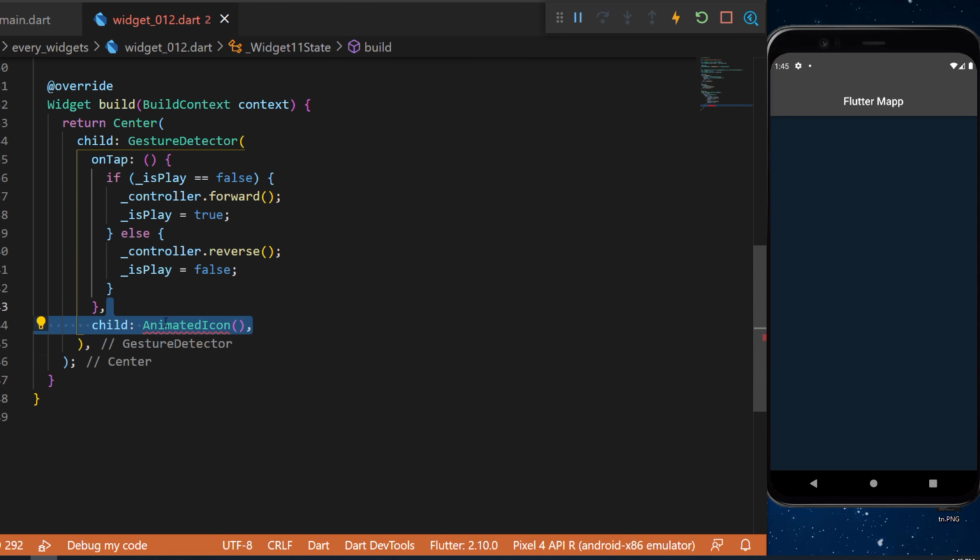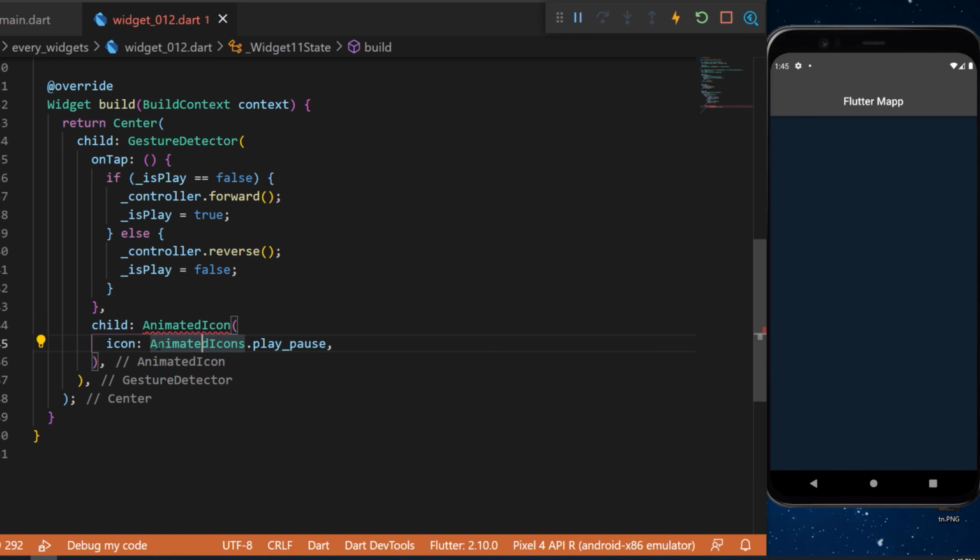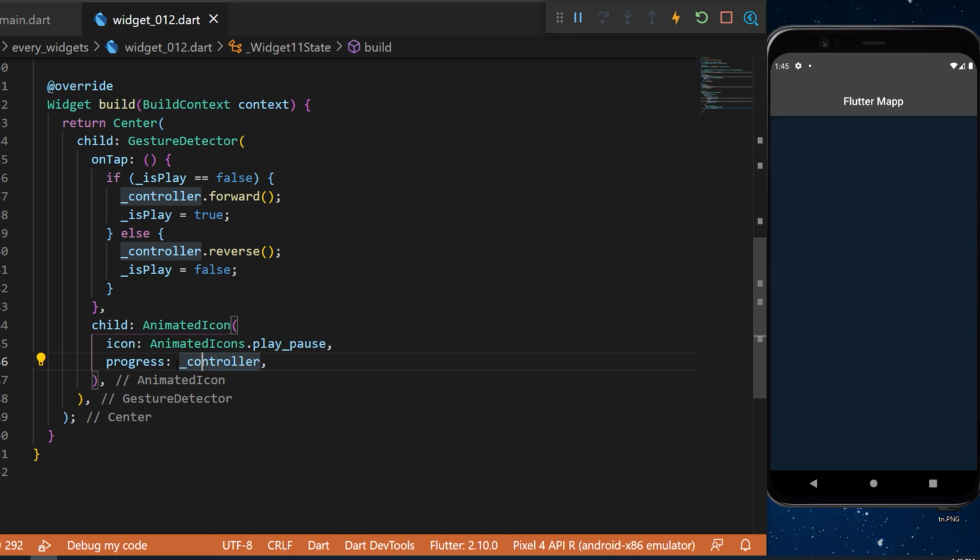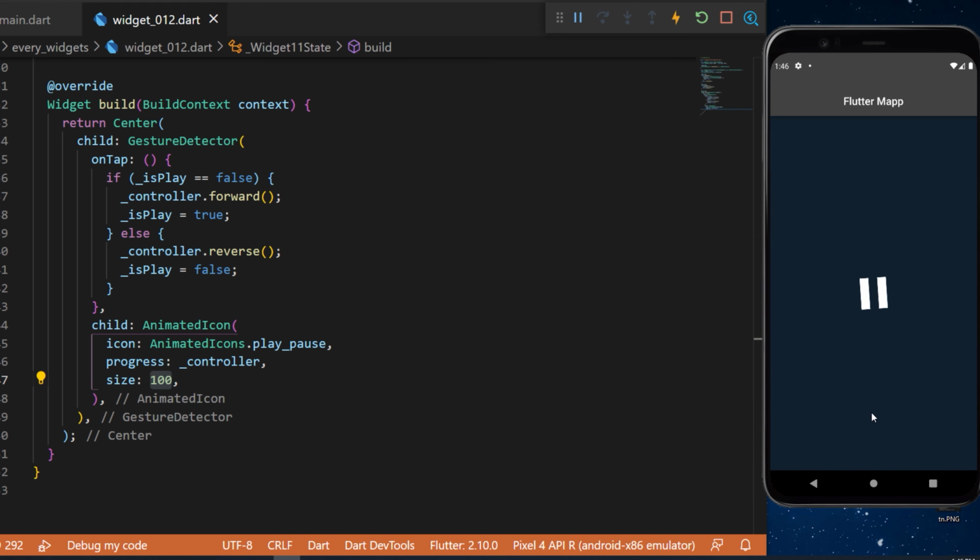The child of the GestureDetector will be the AnimatedIcon. Inside we have the icon, AnimatedIcons.play_pause. This is the first icon, and this is the second one. The progress will be the controller. This is an animation controller. And we will set the size at 100. If you restart the application, you will have a play pause button that is animated. This is called the AnimatedIcon.